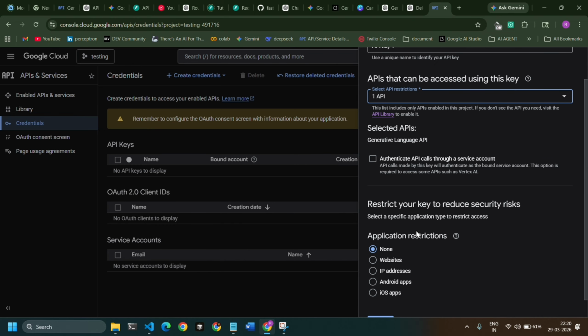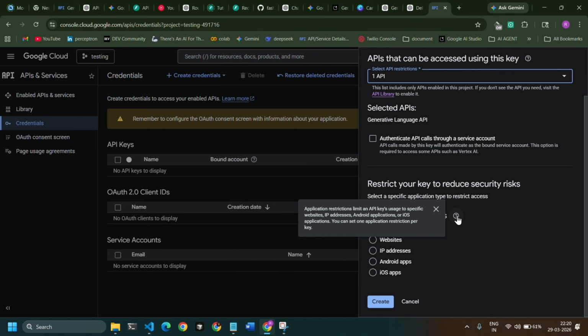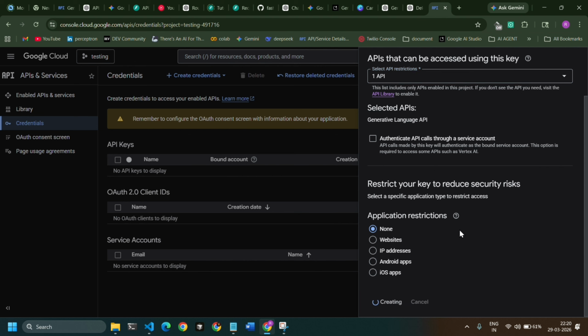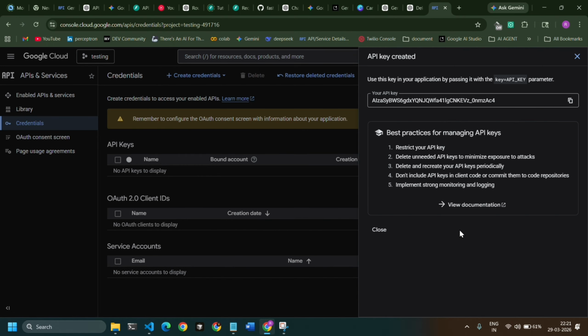We can change the restrictions of the API. We can apply restrictions also, and authenticate API calls. But let's leave all of this the same. Let's click on create. So our Gemini API key is generated.